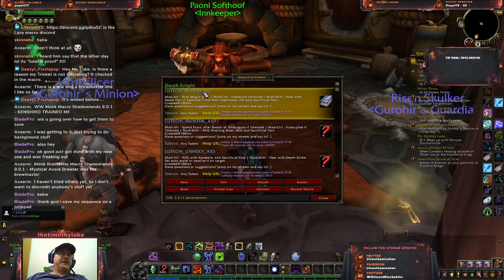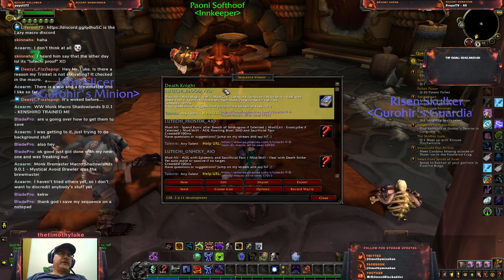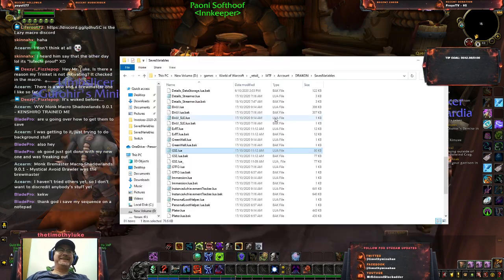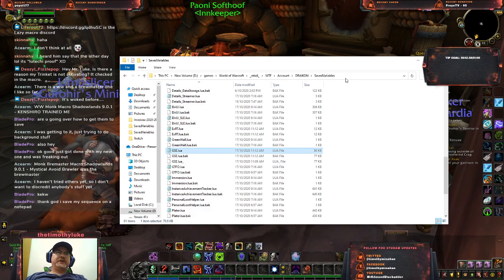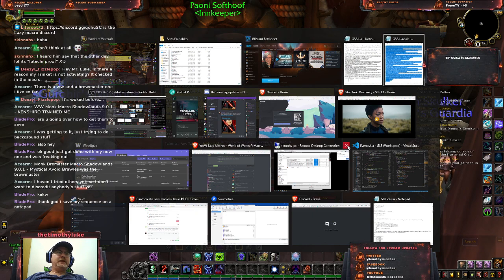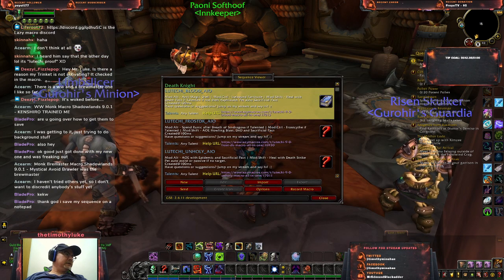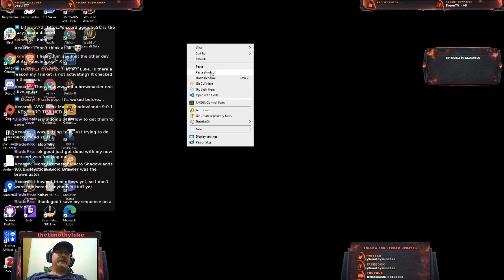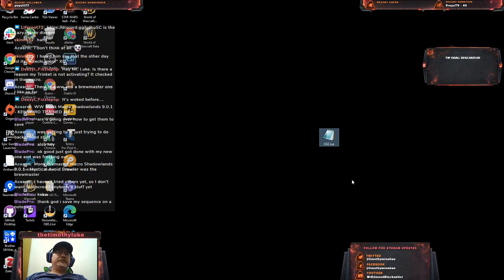There's the Lutechi's blood AIO, all in one. Right, so it does work. But if I take this GSE.lua file completely out, I can copy it somewhere, like straight to my desktop, if I can figure out how to show my desktop. So I can have that file just sitting there, ticking away.